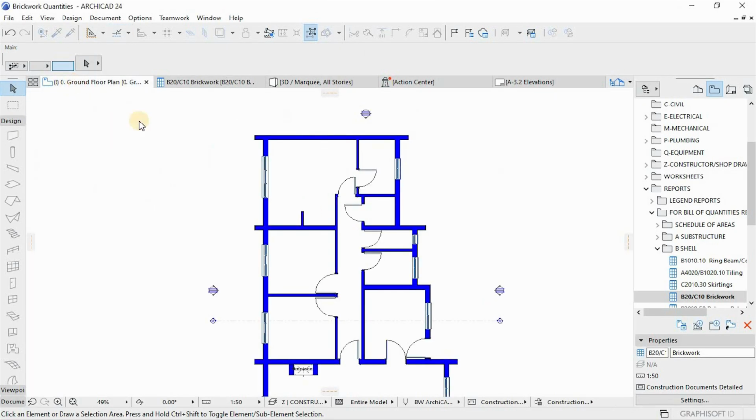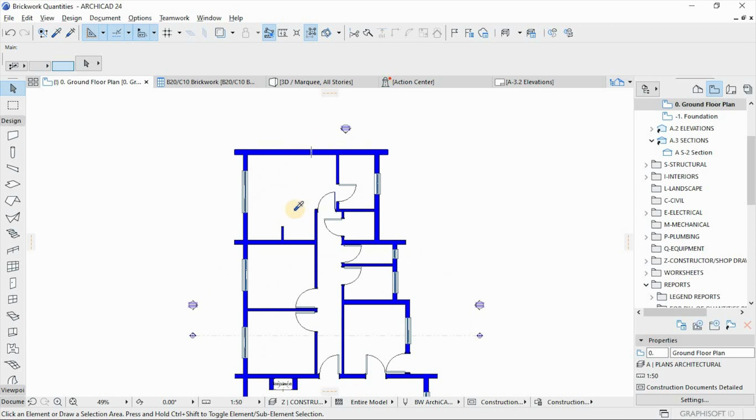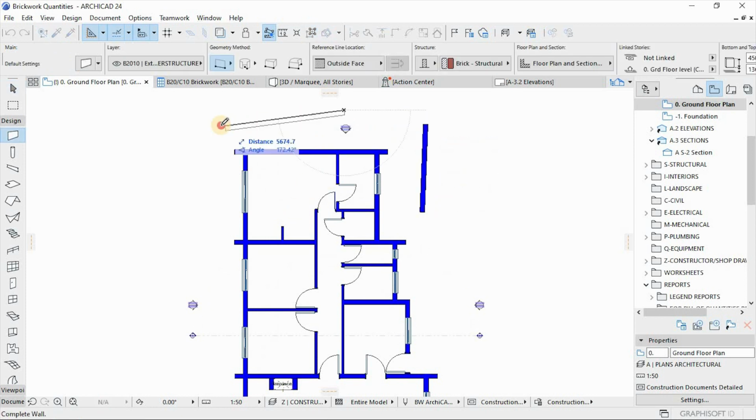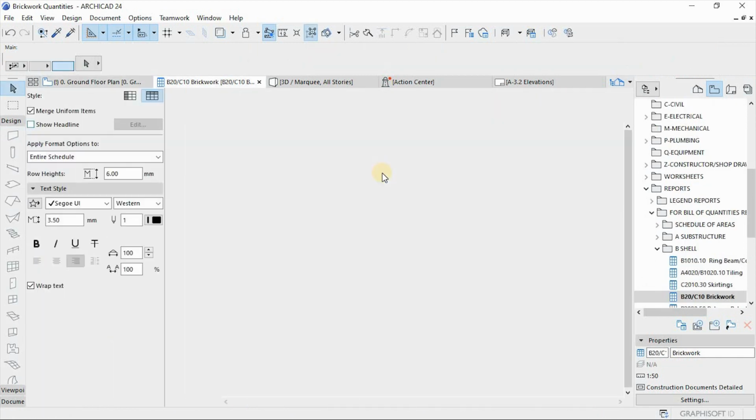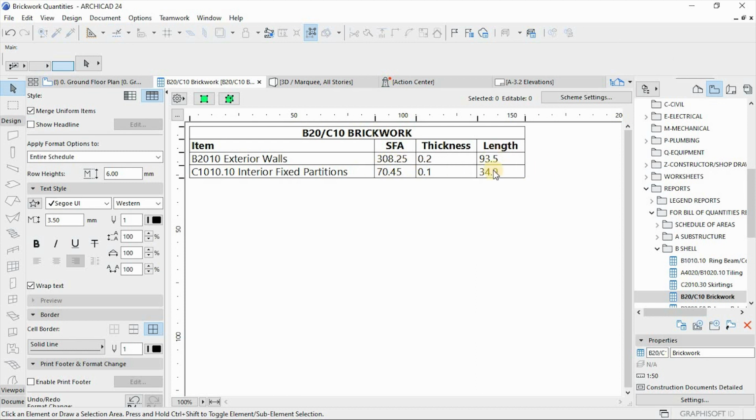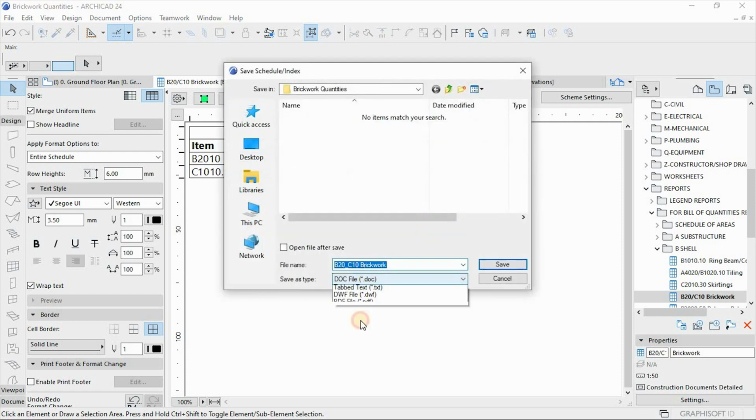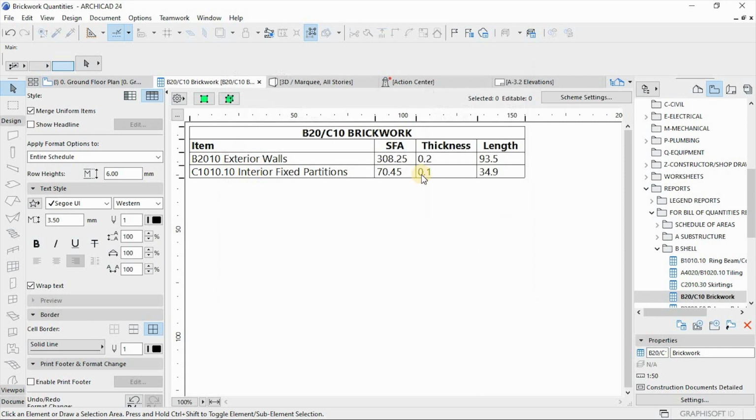So even if you go back to our model, our project, and try to add more walls, I'll add more walls, both the internal and exterior, like so. So it means the value of this will change, the surface area will increase, and the total length of this is also going to increase. So we're going to save or export this again to our spreadsheet. Change to typed text, save.